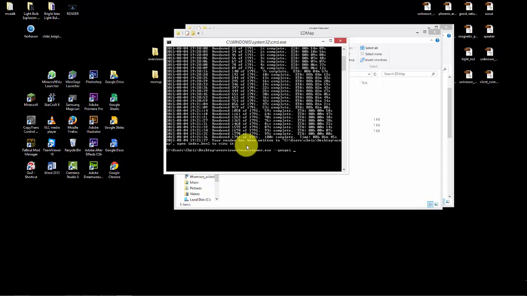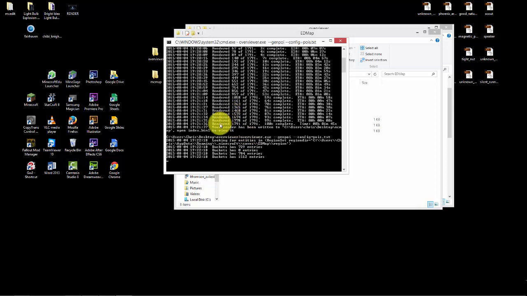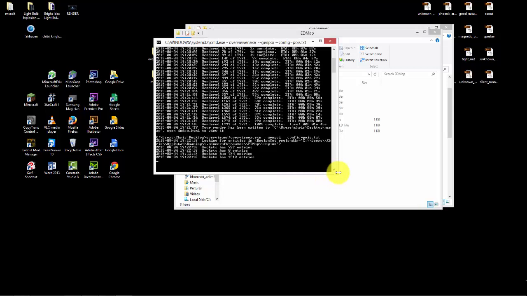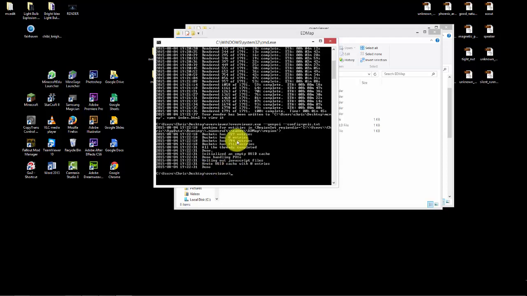And we have to tell it where to find those points of interest. So it's going to be, again, --config equals pois.txt. We're going to hit enter, and you're going to see that it is running buckets. I have no idea what buckets are. I am still learning how to code and do all this good stuff. So I'm not exactly sure what this stuff is yet, but it is finished that quickly.